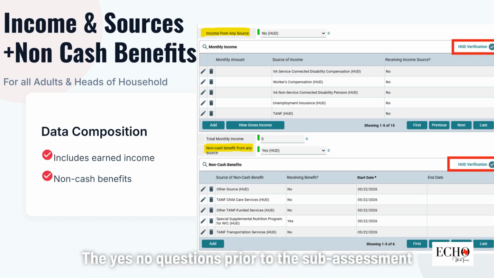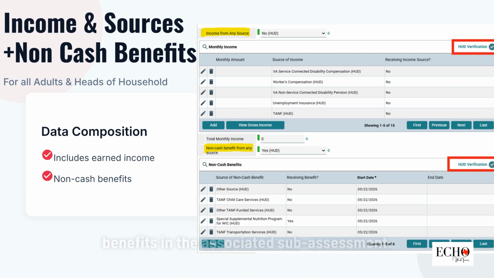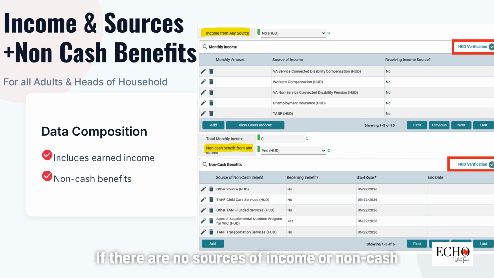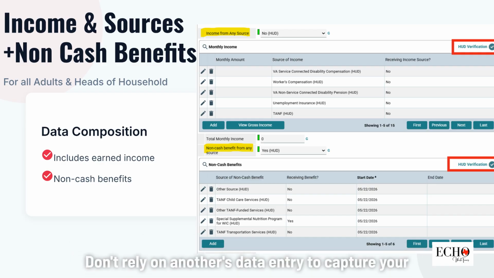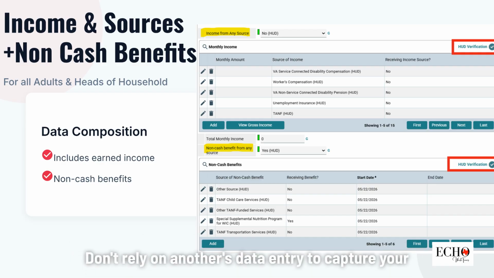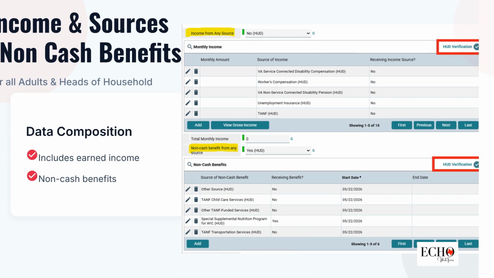The yes-no questions prior to the sub-assessment should be answered yes only if there is a corresponding yes to one or more sources or benefits in the associated sub-assessment. If there are no sources of income or non-cash benefits, the associated yes-no should be no. Again, answers may port over from previous assessments and programs, so there will always be a need to verify the information is correct. Don't rely on another's data entry to capture your client's information.